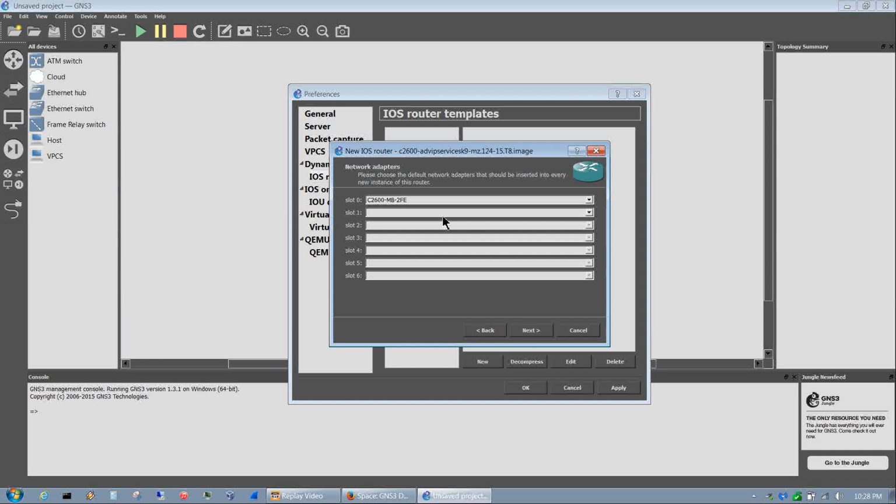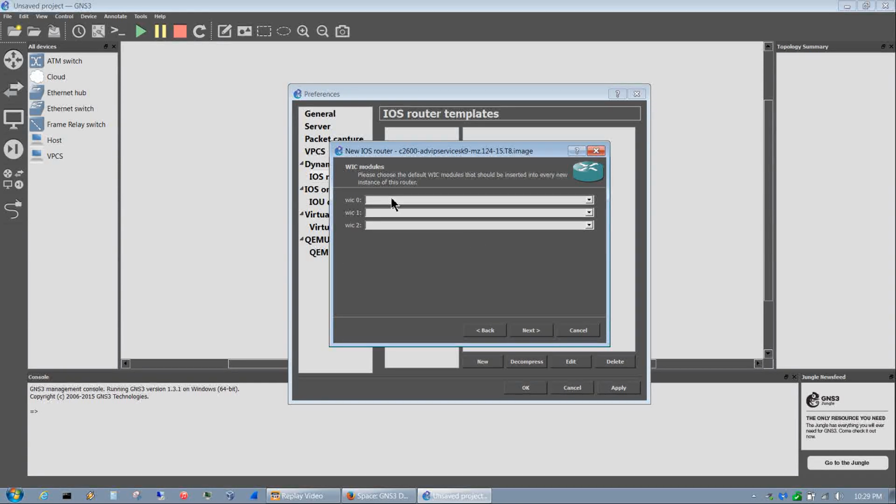We'll go next. These are all your slots. Some of them allow you to change. This one doesn't. For slot 0, it only allows you to use that one. Slot 1 has other stuff that you can utilize. I don't usually use that for a baseline image. You can change that later. I usually do add WIC-2T, which gives two serial interfaces.